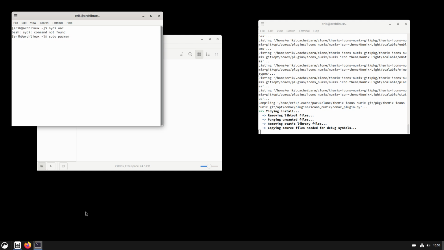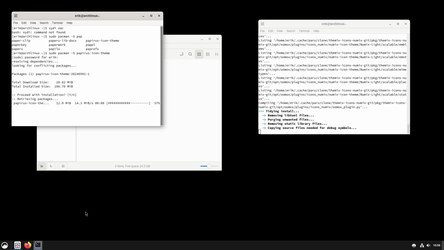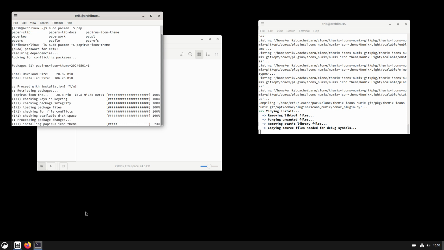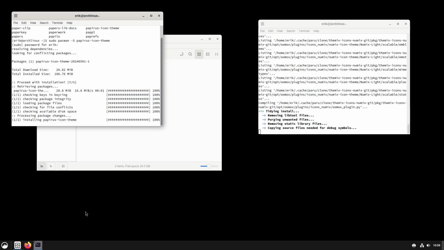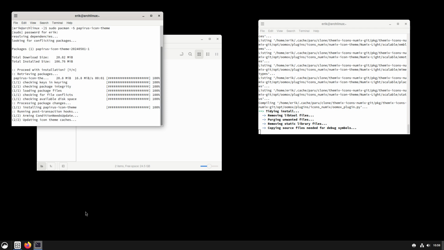Can we install something in the meantime? Papyrus, there it is. Papyrus icon theme. Can we do that? Yes, we can. So we've got that. I keep installing what I like, obviously. Normal.